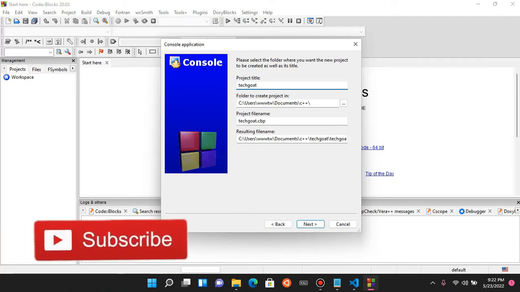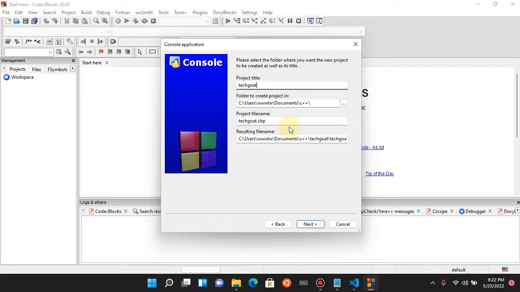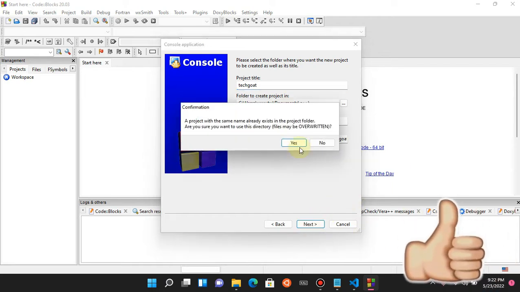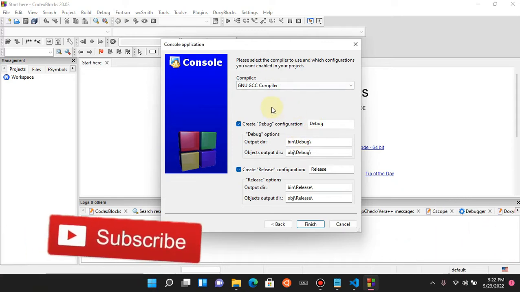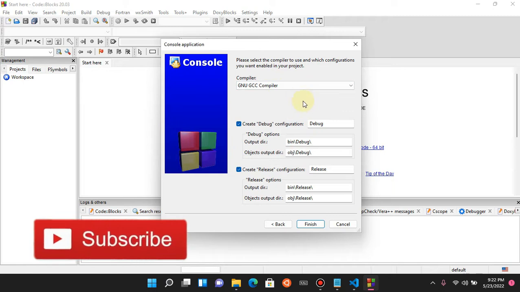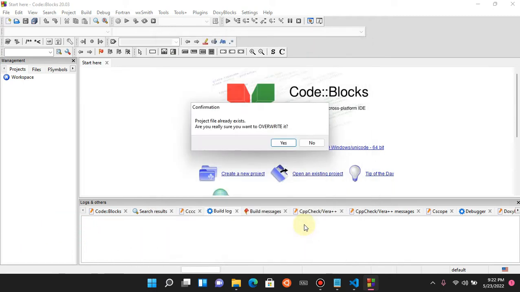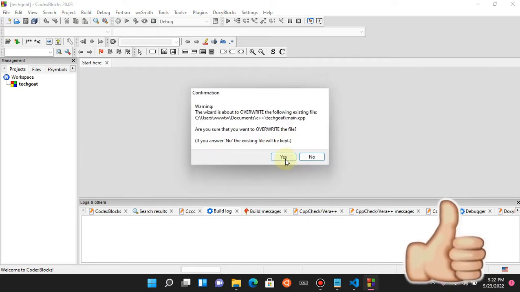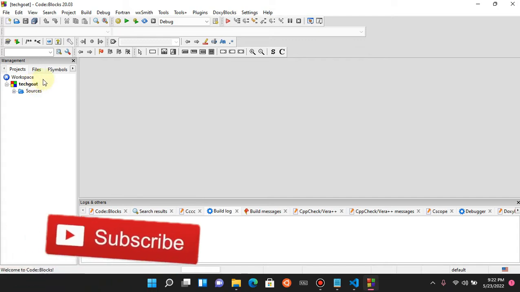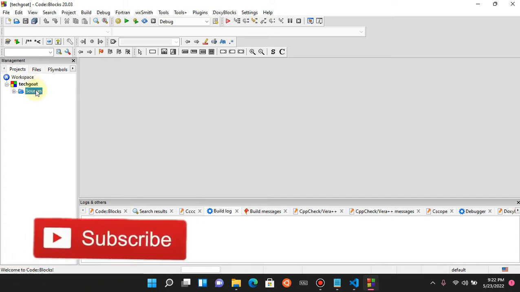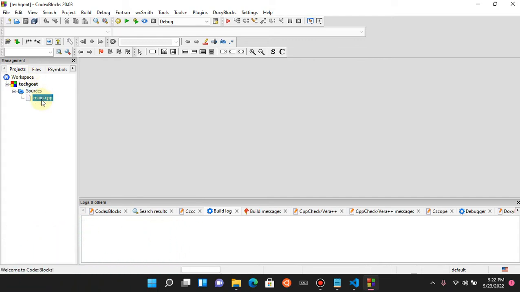Here you can make it my name, or any name you want. Click on next. I think these are the default settings, so just click on finish. There's no need to change anything there. We are done creating our workspace. As you see, the workspace tag goes. Come here and open this main cpp.